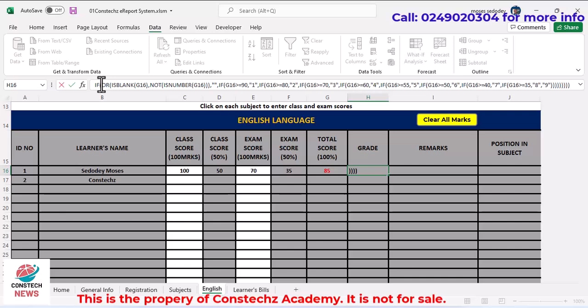So first of all, we say if this cell is blank. We have another or. We are not saying if it's only blank. What if it is not a number? So we are saying if this cell G16 is blank and it is not a number, and there's no number in G16, bring an empty value. Make that cell empty. But if that cell is not empty, it's not blank, and the value inputted is a number, go through these codes.